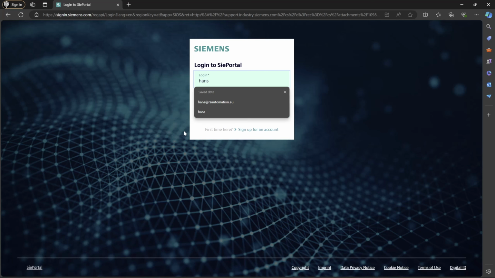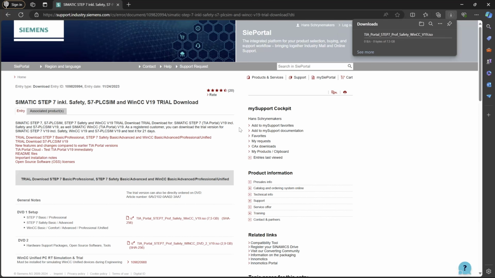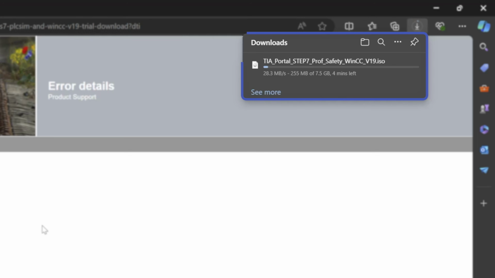Now log on to your TIA Portal account using the email address and the password that you just created in the previous step. Once you're logged on, your download of approximately 7.5 gigabytes will begin, which means it's the perfect time to grab yourself a cup of coffee.